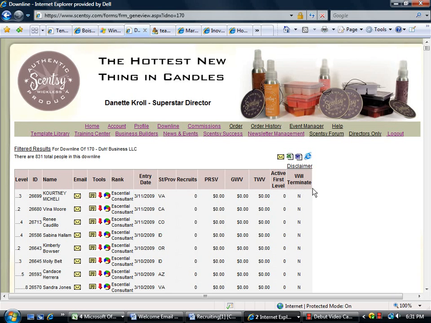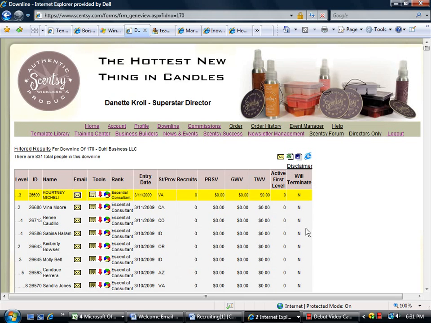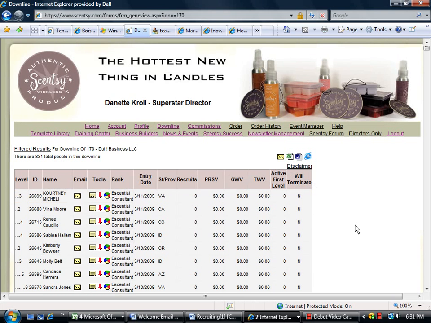And this will terminate column is really important because you can look at that and see whether there's anybody who's going inactive and is at risk of being terminated. And then you want to make sure you have a conversation with them, or at least whoever recruited them, to talk to them to see if they need some help in order to get their Cincy business going. Okay, so a very powerful tool if you use it right.